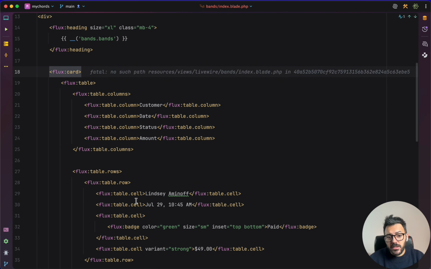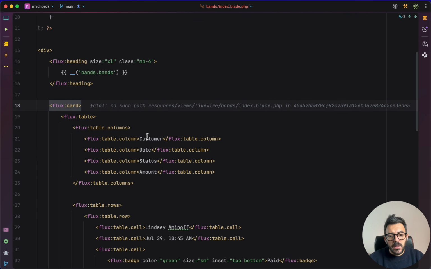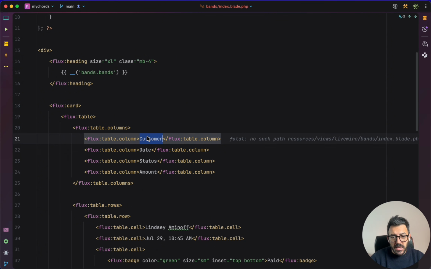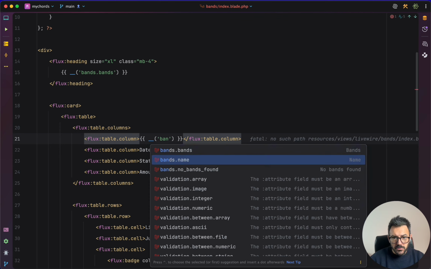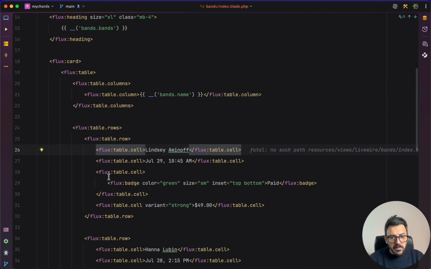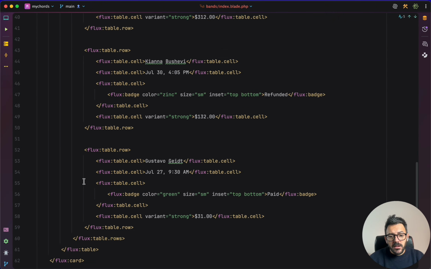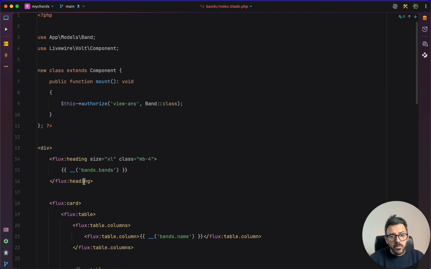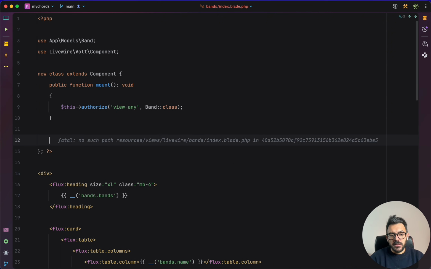And here, the only thing that we have for our bunch is, for now, the name. I think I already have a translation for that, which is bunch.name. So yeah, here we go. And this will go away. And for table rows, we need a forEach to fix that. So we'll use the with method here.